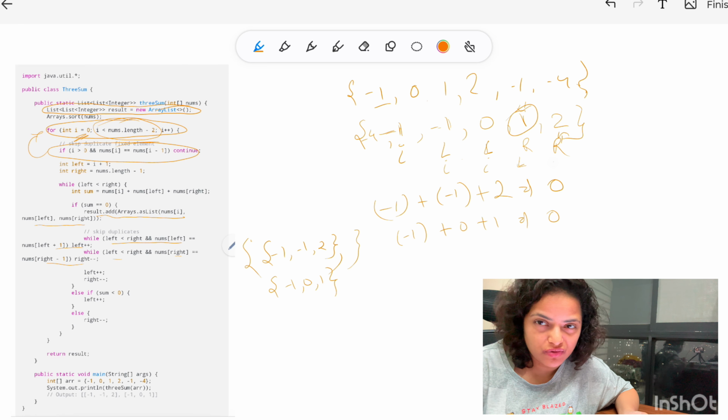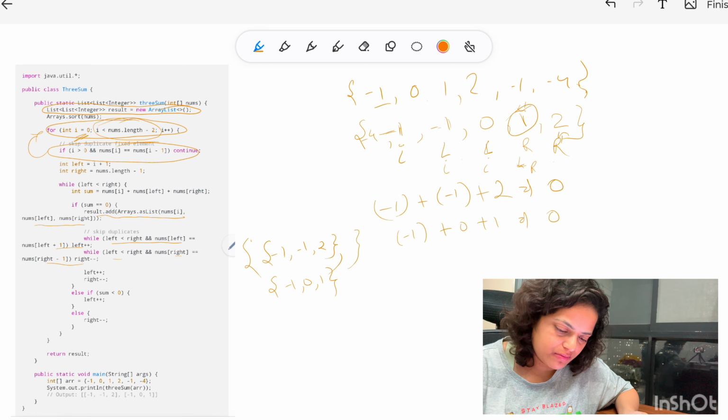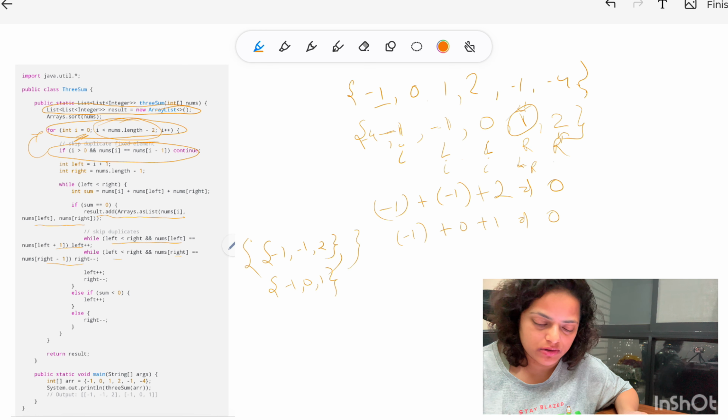i will come here, left will come here, right will come here. 0 plus 1 plus 2 is 3, so the condition is false. It will decrement the value of R, so R will point here. So 0 plus 1, L is less than R condition false. Then you will check for this i, that one will also be false. So this is your resultant, this is your answer. That's it.